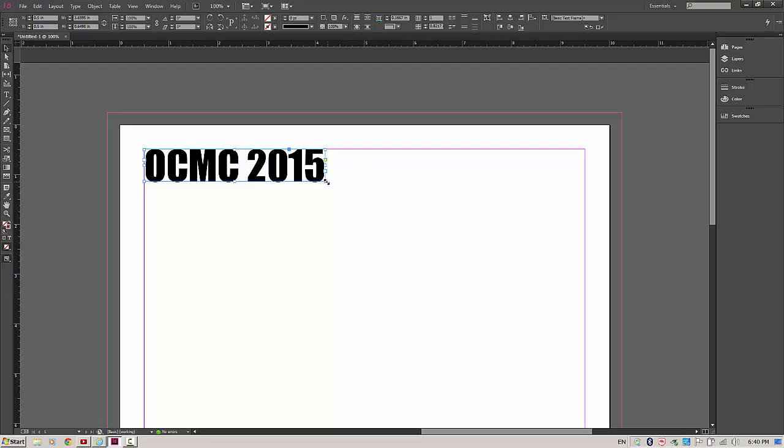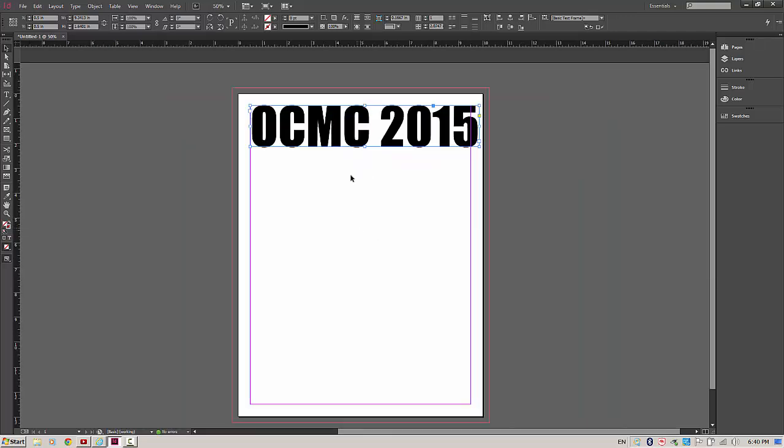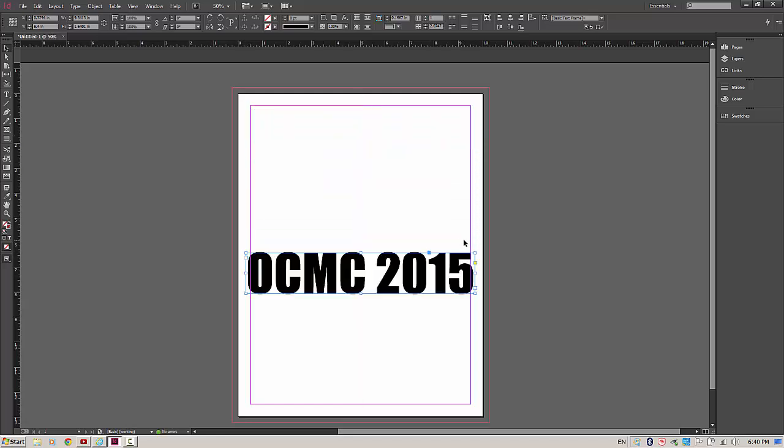If I want to resize this further, I'm going to Control and Shift again, move my cursor, and I'm going to change the size even bigger. Now I'm going to zoom out a little bit and show you what else you can do with this. In this particular case, I can turn around and I can rotate this.